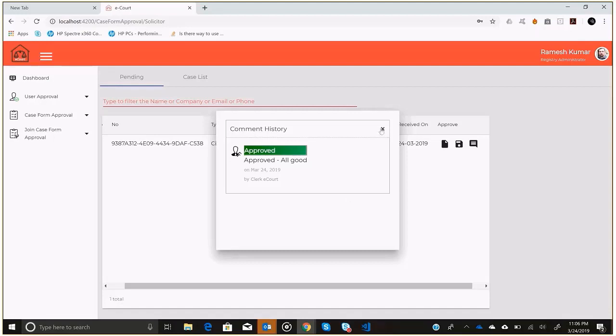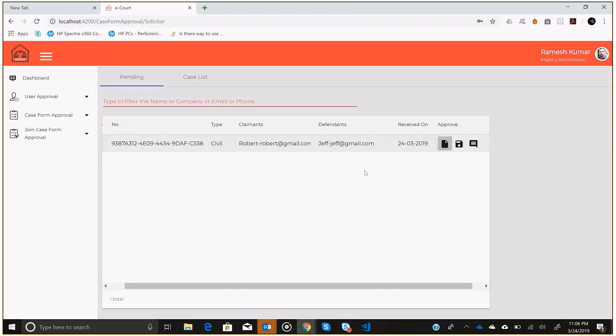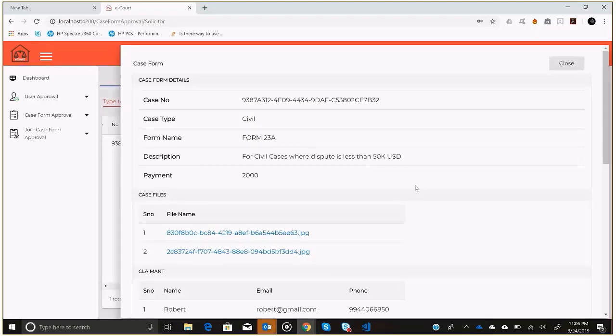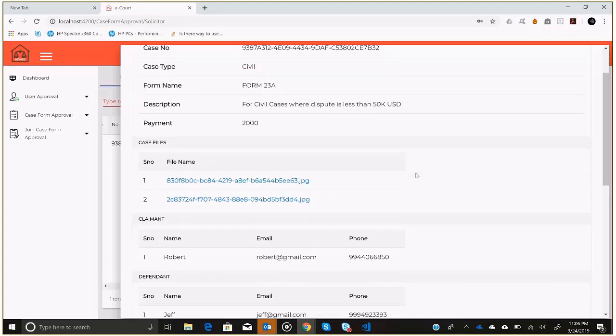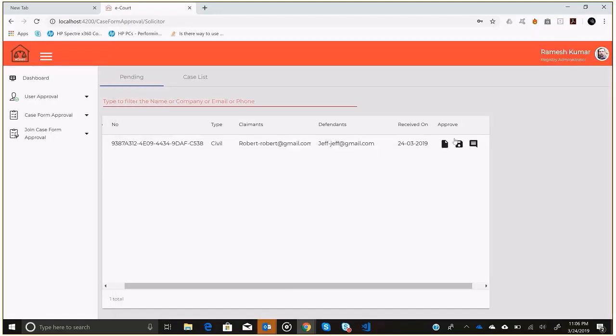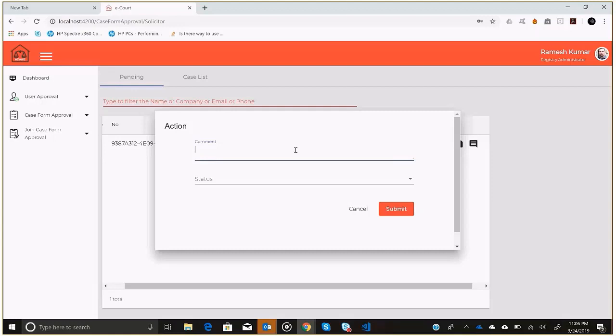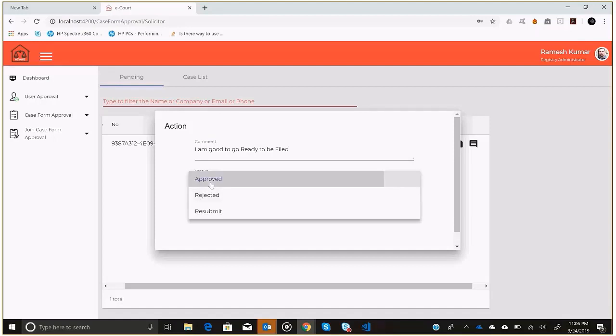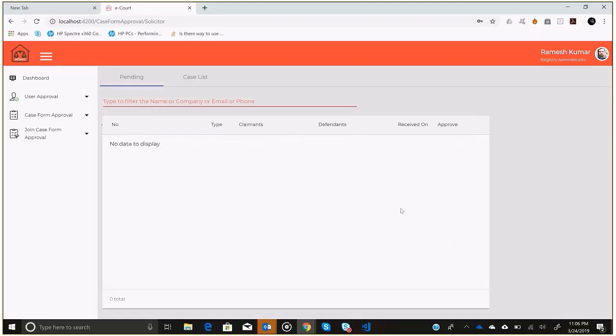And he's now looking at it and says, okay, my team has already reviewed it, it's all good. So I would like to just take a quick peek at it. And once I am satisfied, I close this particular window and I say, we are good to go. I put my comment in and I'm saying I'm good to go. This case is ready to be filed. Once we click submit, it disappears from the registry administrator's workbox, and it now is approved.